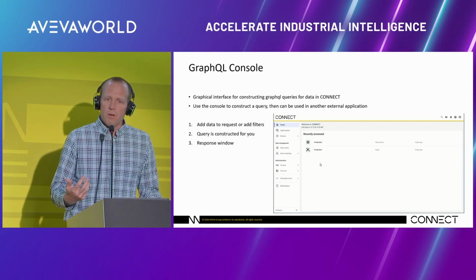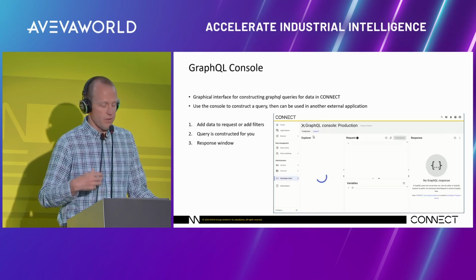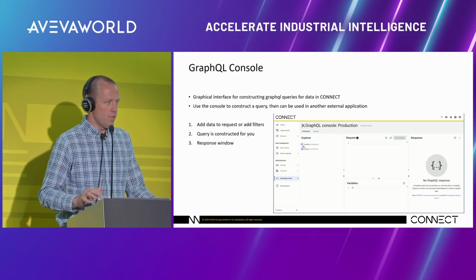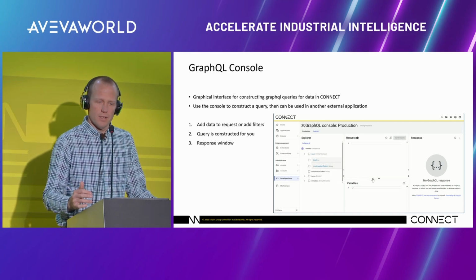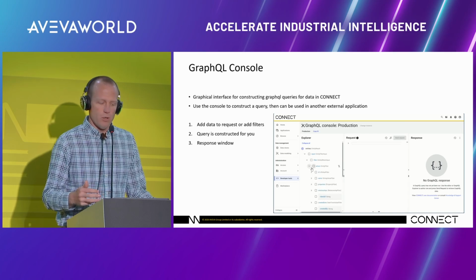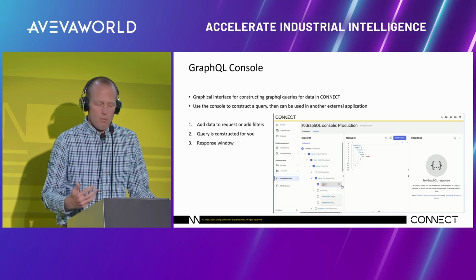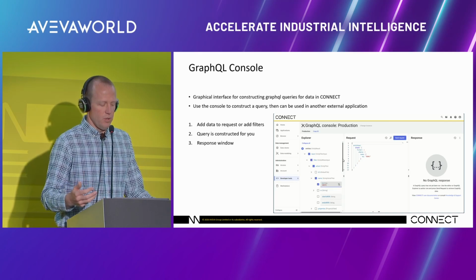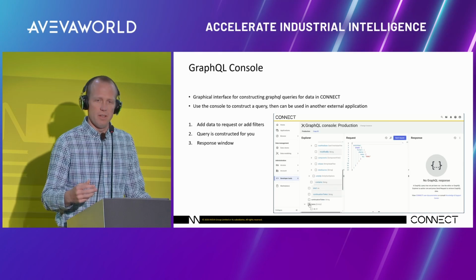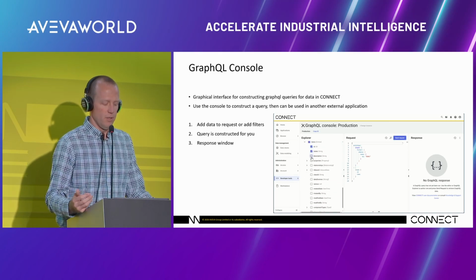Another thing that's very helpful when you're developing, especially if you are doing things against GraphQL, is the GraphQL console. GraphQL is typically new for a lot of people. It's kind of a new emerging technology over the last few years. This helps you create your GraphQL queries. It's very similar to the API console. In this case, you get to click through to figure out what data you want to add to your request, and then it creates the query for you, and then you see your response window.